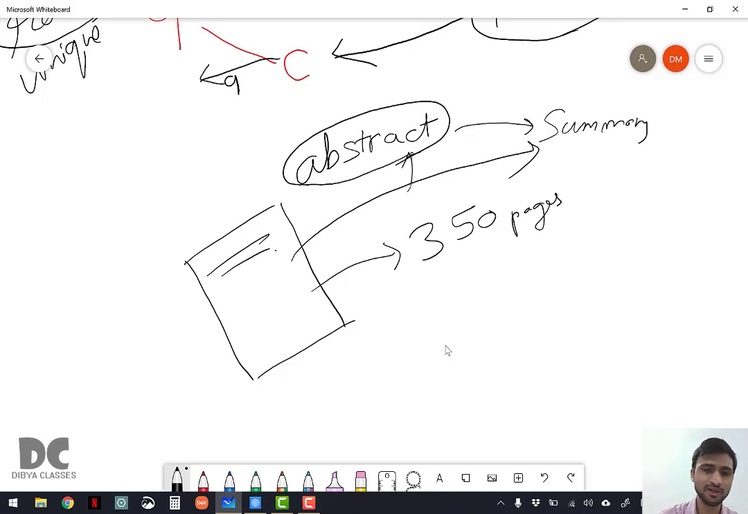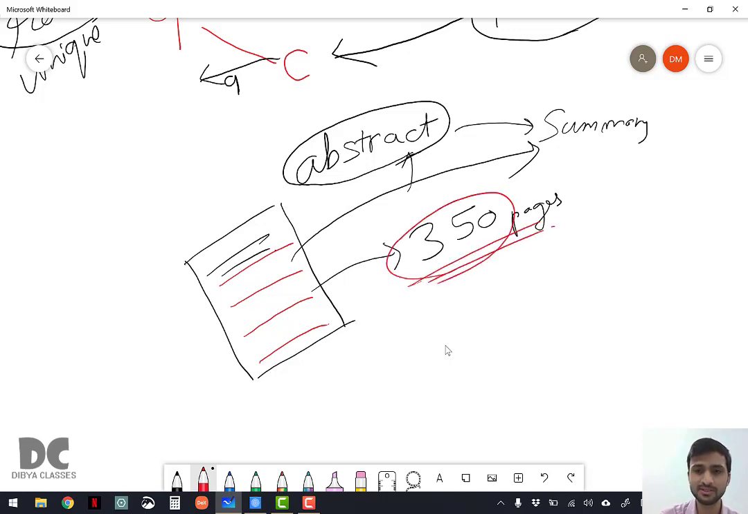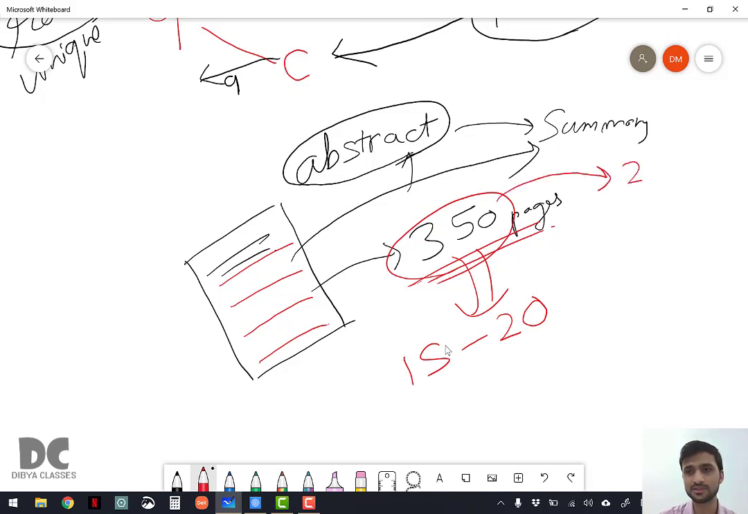So in an abstract, what you will do? You will only talk about the important things that are in the story. You're not going to tell everything, but the important thing, the real things you want to highlight in the story. Not all the 350 pages, right? Out of these 350 pages, there might be like 15 to 20 instances where the story can be highlighted. So you are shortening this story into like 2 pages, and you are only giving the important points of the story. So data abstraction is like that.